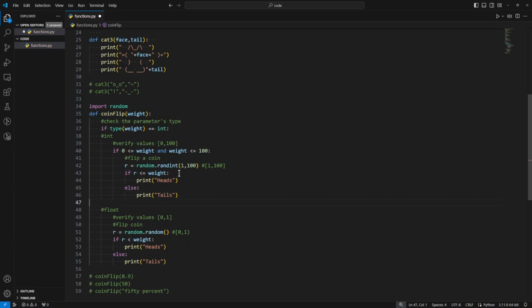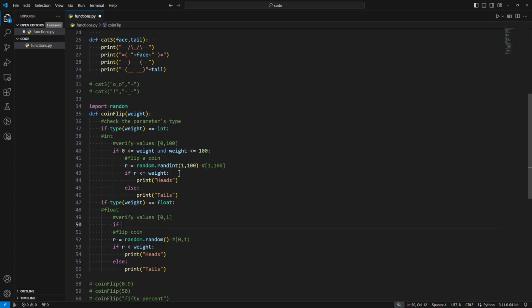Now we need to do a similar sort of operation for the floating point numbers. So we could say if the type of our parameter weight here is float, then we'll verify the values and flip a coin. So to verify the values, we want to know, is weight greater than 0?